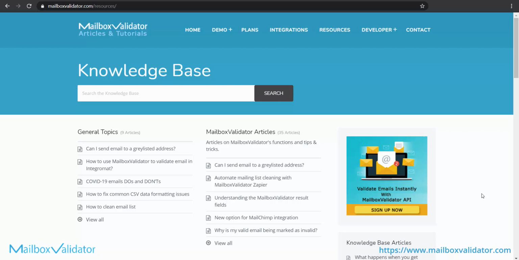In this tutorial, I will demonstrate how to use Mailbox Validator API to validate an email in PrestaShop. Before getting started, you will need a Mailbox Validator API key. You may set up a free API key at mailboxvalidator.com/plans#API. I will show you how to validate an email in register form and contact form.